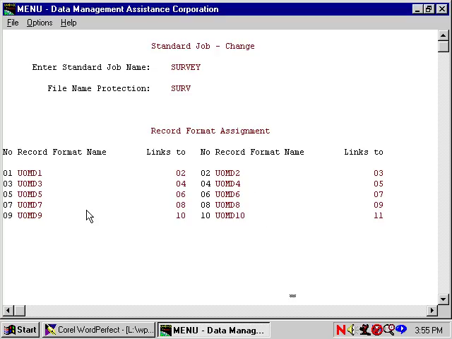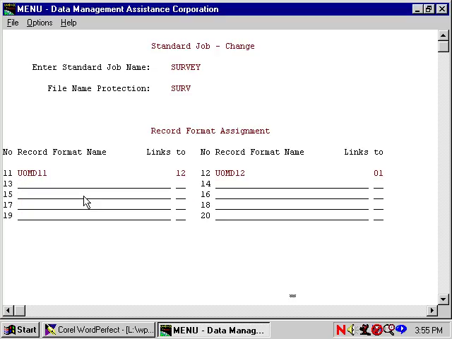How do we see the rest of them? We see it with a record forward command. Press function key 3, and then the cursor right, and we jump to the next page of record formats where we see 11 and 12. And notice that 12 links back to Format 1. You can specify up to 99 record formats in a standard job. And DMAC has customers who do have jobs that use almost all of them, mostly companies that specialize in entering payroll data.